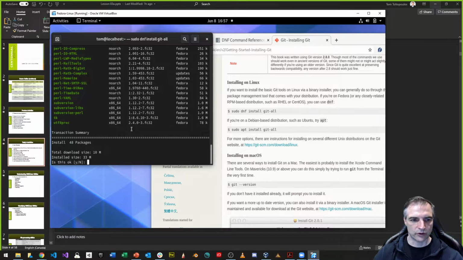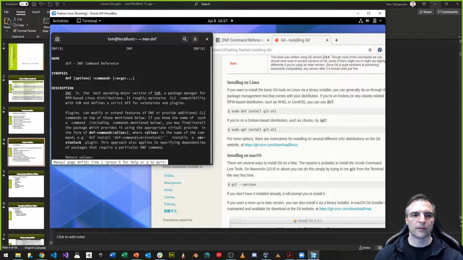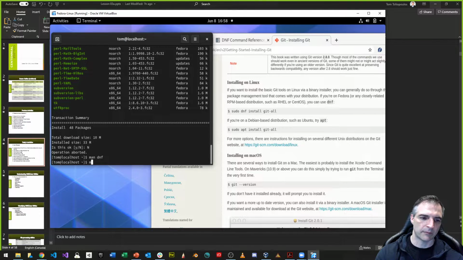Okay, so I'm going to say no to this because I don't feel like installing all that stuff, because there's nothing that's different from my version compared to that version, right? And that's the one I want. Remember that with DNF, if I go man dnf, you can see that the command is this, and I want to look at install, so I want to do man dnf install. Let's try that because you can do sub manuals as well.